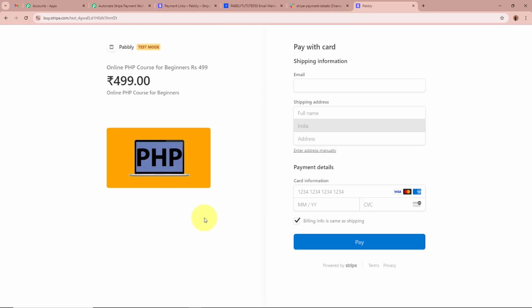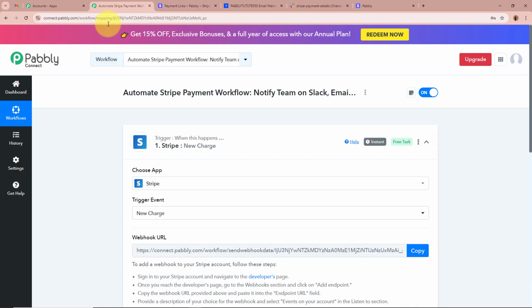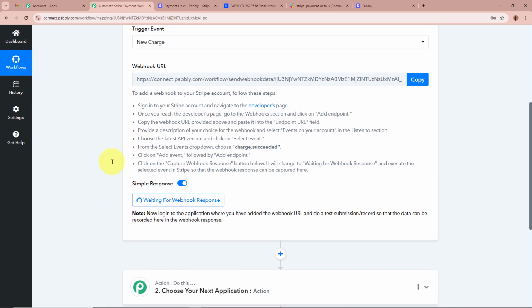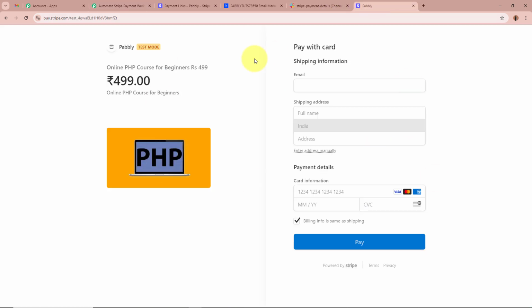So this is the link, you can see, for the online PHP course purchase right over here, and we're going to do the test purchase, as over here it says test mode. As I've already told you, my Stripe account is running in test mode, as I don't have any live account with Stripe. But if you have a live account, you're going to receive the response of the payment, whenever done by your students, in this waiting for webhook response field right over here. So now we're going to do a test payment to check whether Stripe and Pabbly Connect are connected successfully or not.